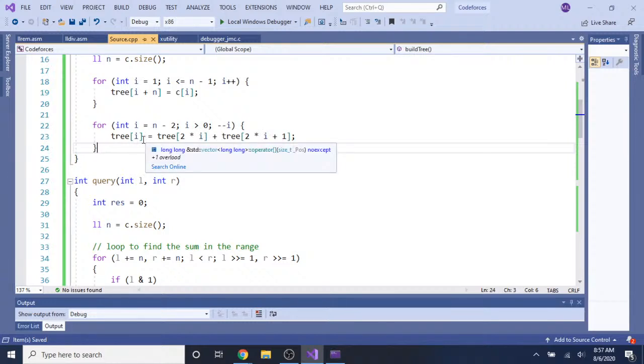So, I'm thinking we could just take tree at 2 times I, the left leaf, and then the right leaf. And then maybe we could put them into a set. And then add, technically you don't need a set. You could just check if it's left or right.